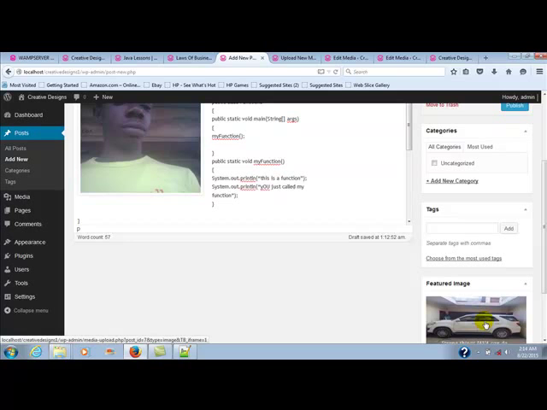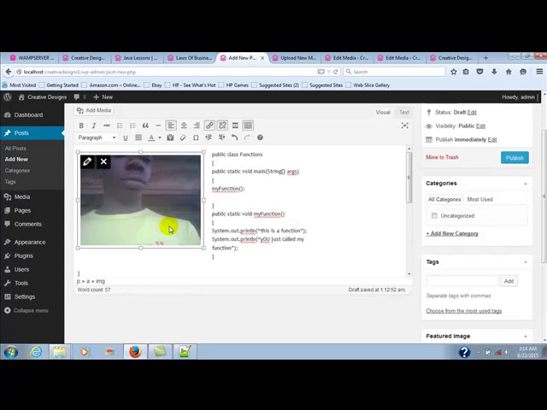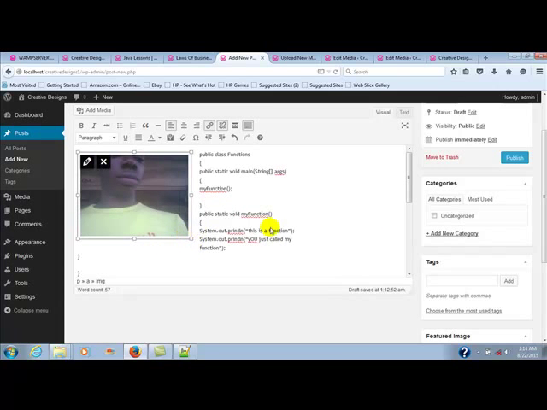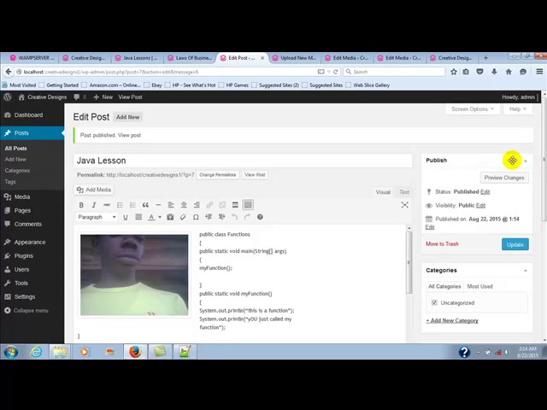You can see the featured image. So let's resize this a little. Click on it once, hold down your shift key and you resize it a little bit. Then I'll say publish. See, it is being published.